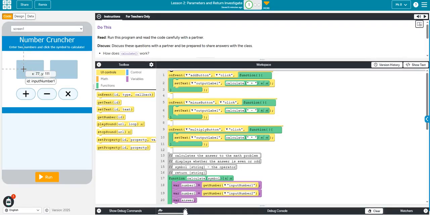Right, so we are looking at lesson two. This is our parameters and return investigate. All right, so there's only three levels on this one, but it's not the easiest stuff to get through. So we're going to get into it.